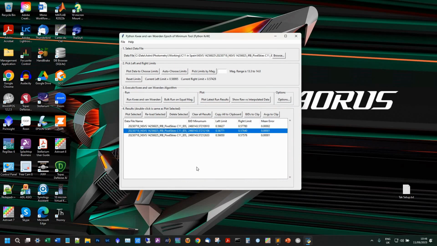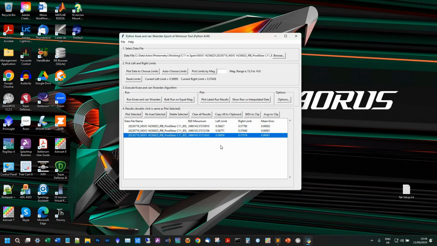and we can then take the averages. I take the averages, and that goes into my clipboard, and I can then use those values to put into the website. So this is a useful tool. You can run as many different algorithms with different curves and different limits as you like. So that's how we determine the minimum of a curve using KVW.